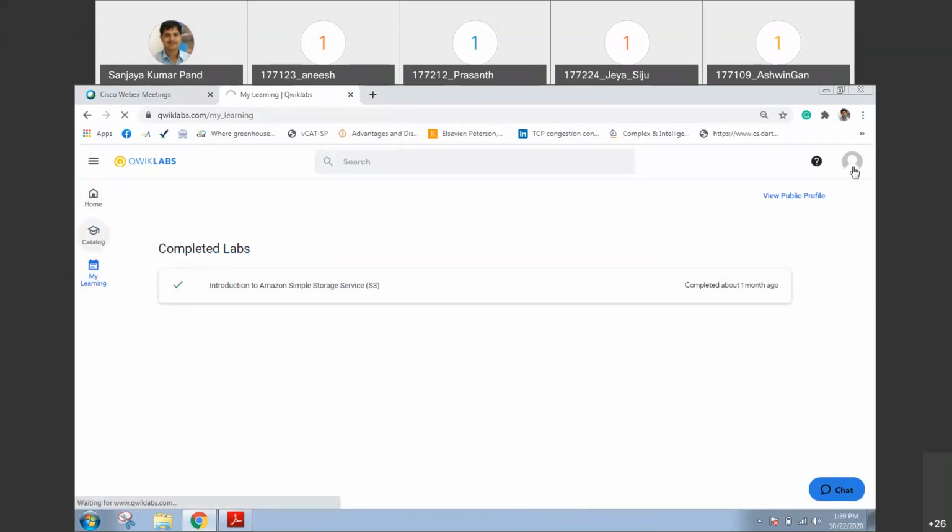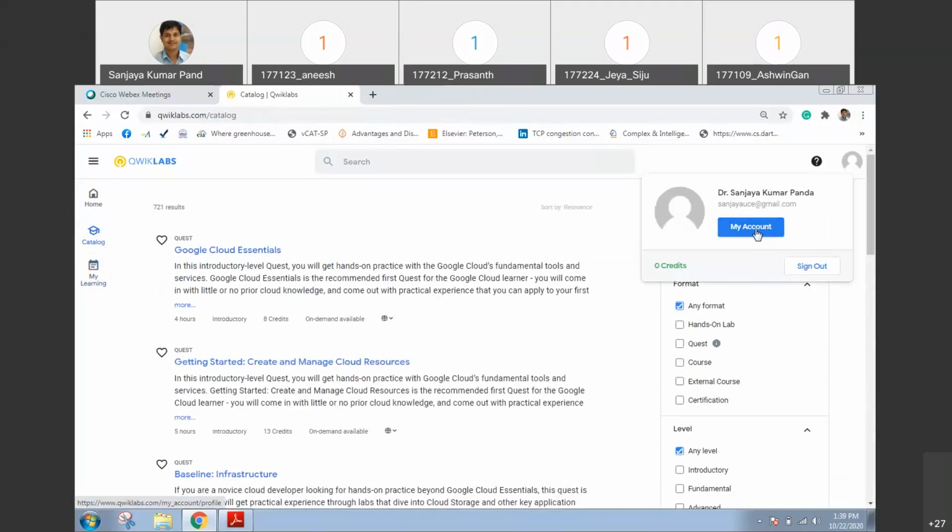You can edit your details here, just like a Facebook account, and update your account here, right? Initially they have given you zero credit. If your credit is more, then you can also do the paid experiments or paid labs, right? As you don't have credit, you are only allowed to use the free labs.